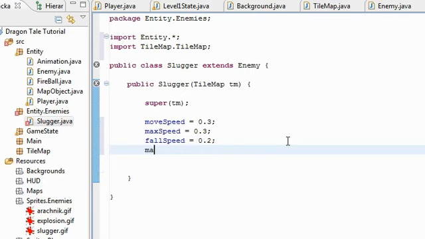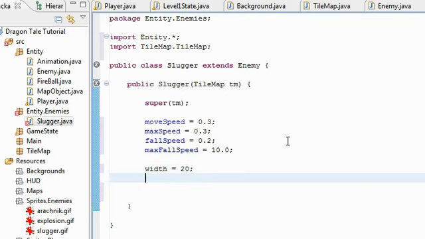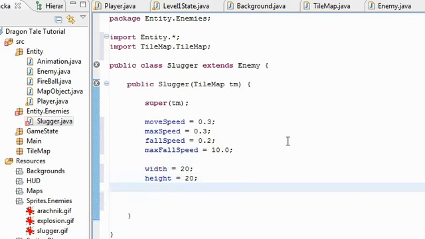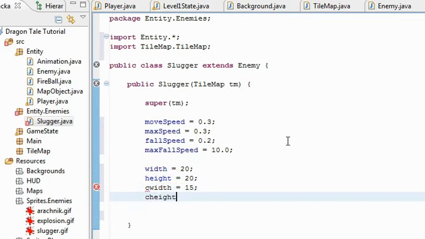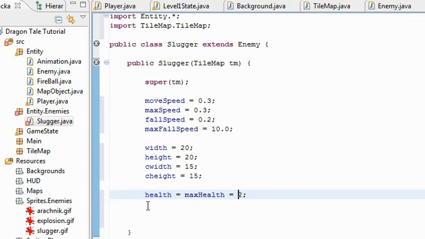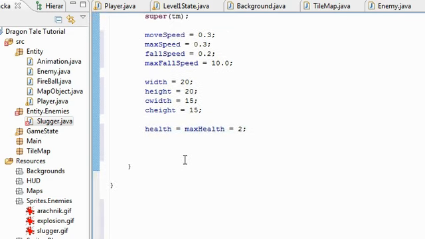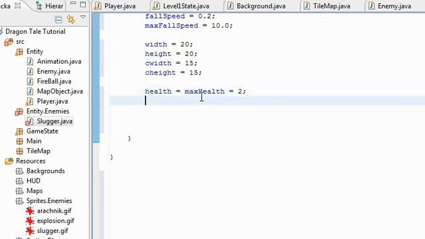So, just going to have these here just in case. The width and height is 20 by 20. That's for the tile sheet. The real width and height is 15 by 15. And it has 2 health. Let's just set both of those. Move this down. And it does 1 damage.